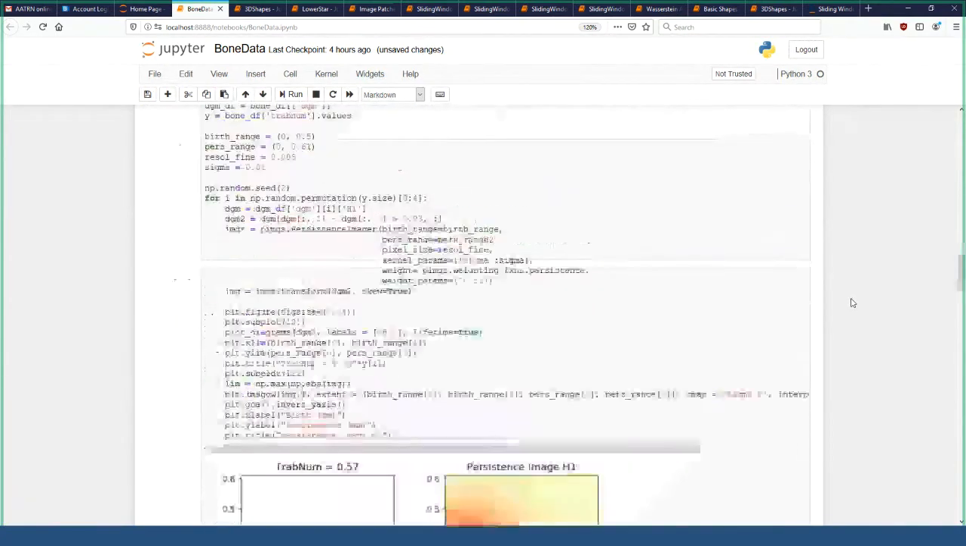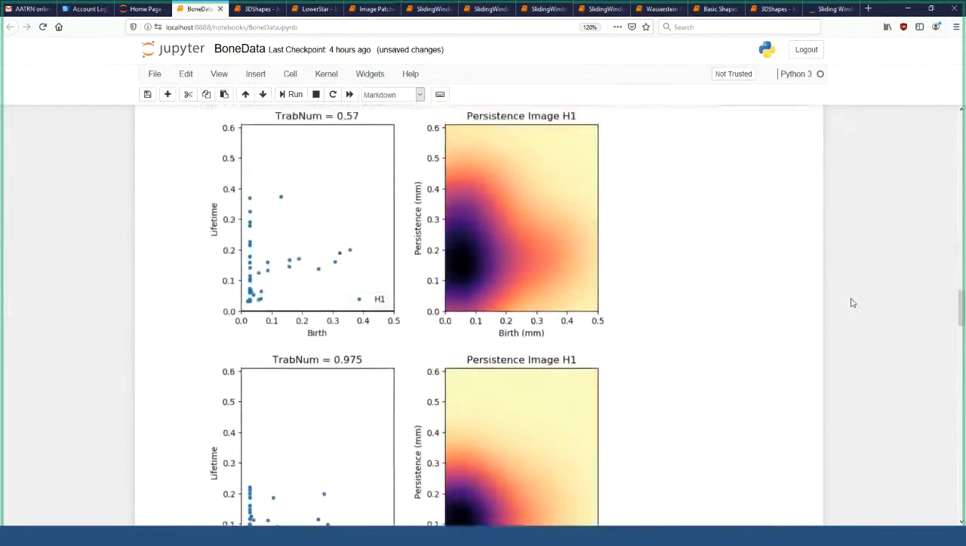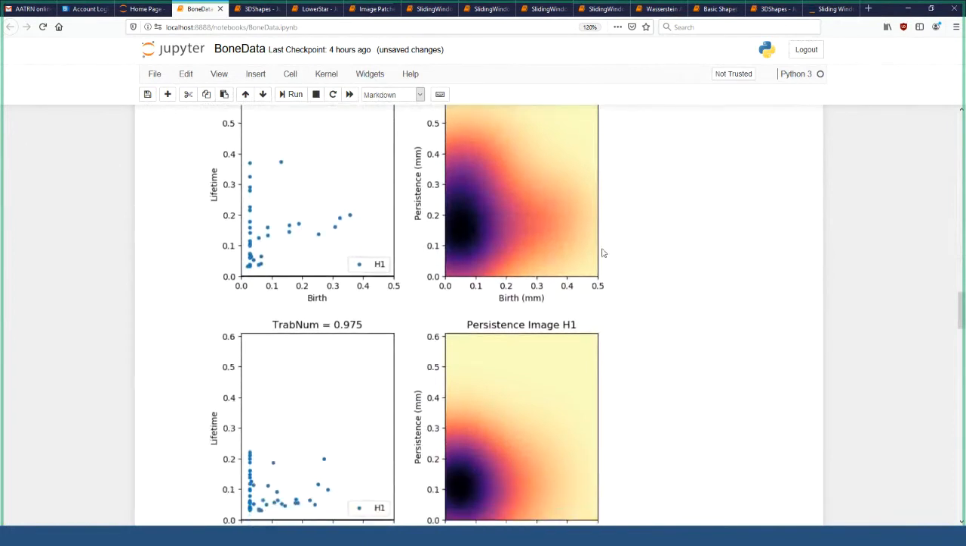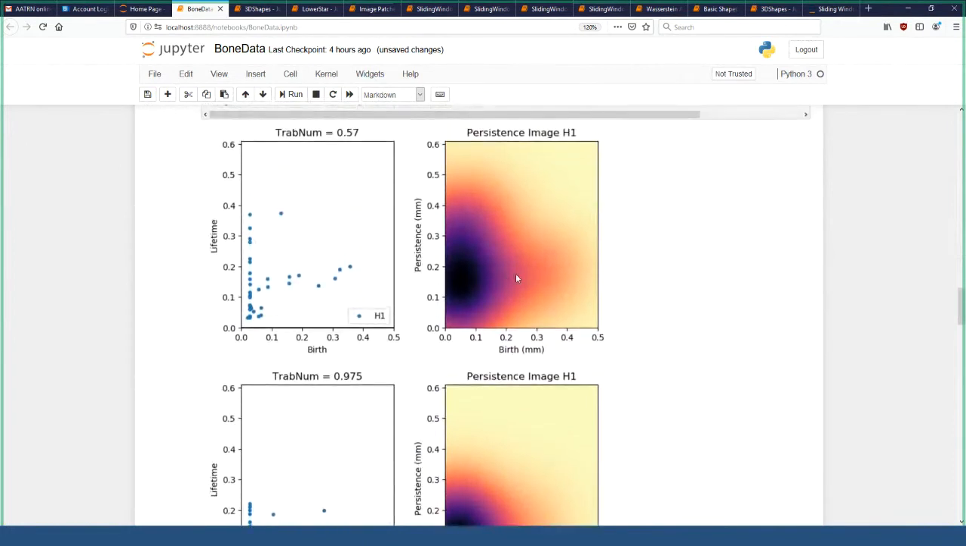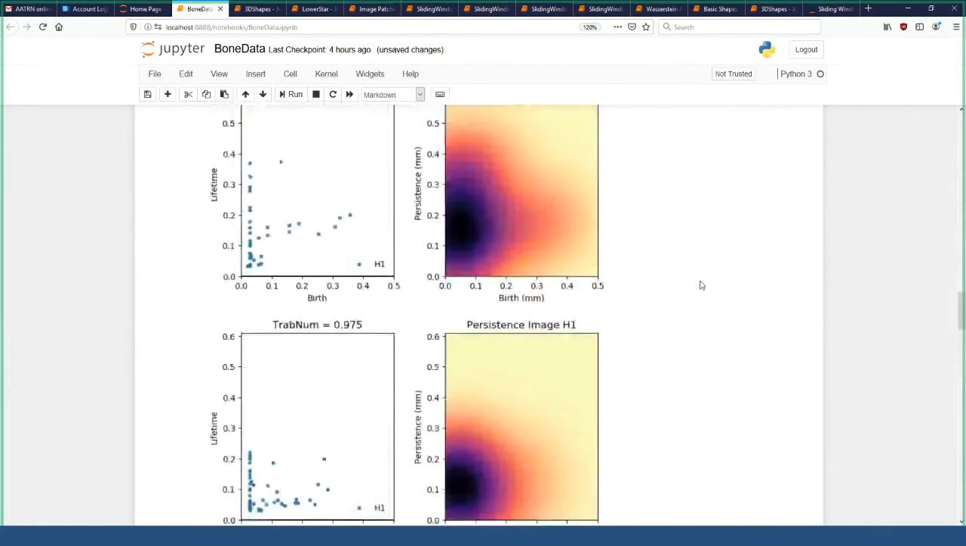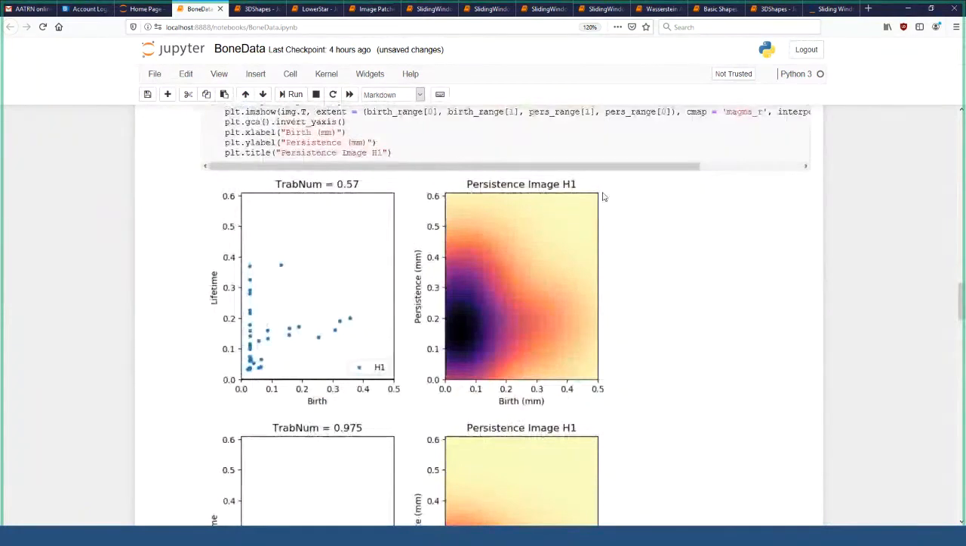Then to learn on this, I actually make persistence images. This is one of many ways you could vectorize a persistence diagram, but it's one that I happen to like. It's basically creating a heat map for the persistence diagram. So you can kind of see the heat map on the right. So I'm turning the persistence diagram into an image. I also have something called the trabecular number. So for the bones that have bigger holes, this number is smaller, and for the bones that have smaller holes, this number is larger.